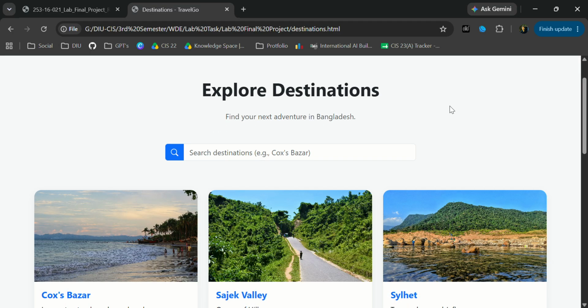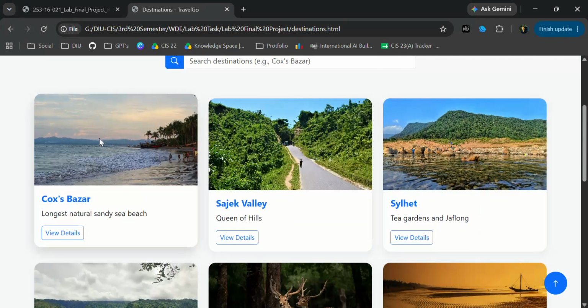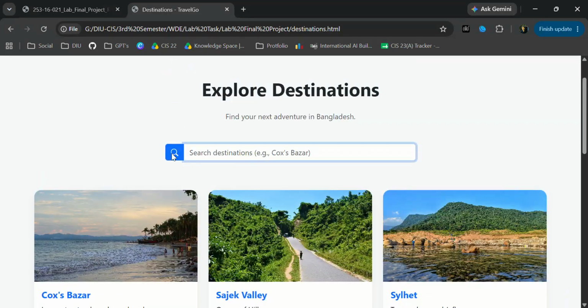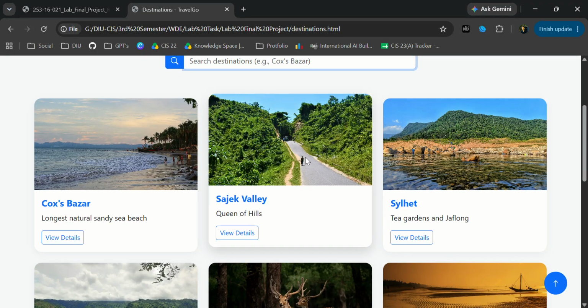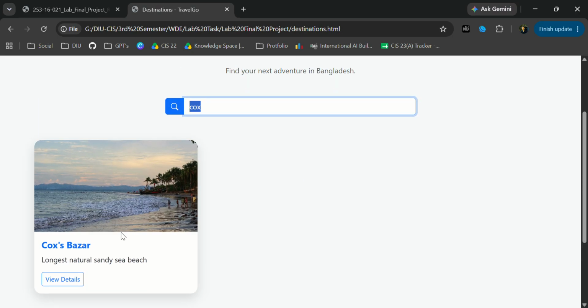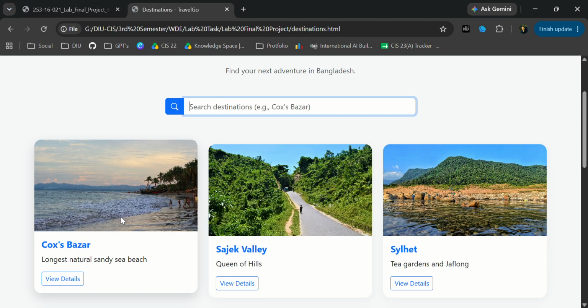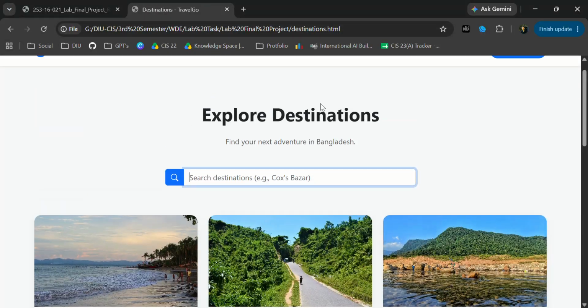This page displays very different tourist destinations of Bangladesh. The main interactive feature is the live destination search. Here is the live destination search. If I change the destination search item, the result updates dynamically without reloading the page. So to say, if I search Cox, then it will show me Cox Bazar. That's one of the features of our destination page.